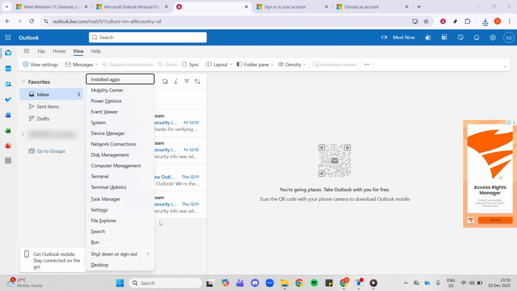If that doesn't do the trick, close Outlook and restart your laptop or PC next. A full reboot clears temporary background processes that can interfere with Outlook. Once your computer starts back up, open Outlook again and see if the error has resolved.